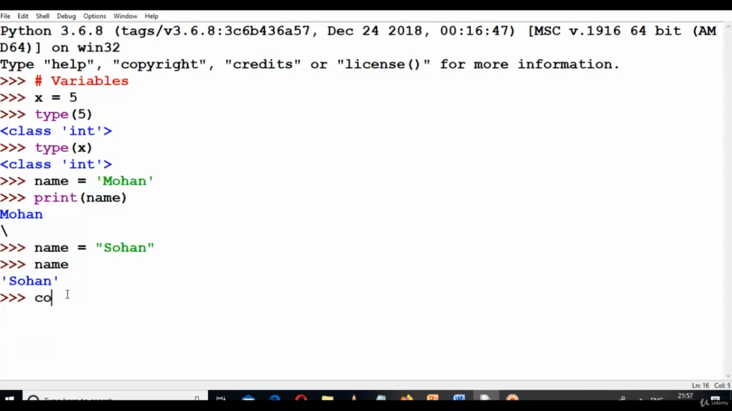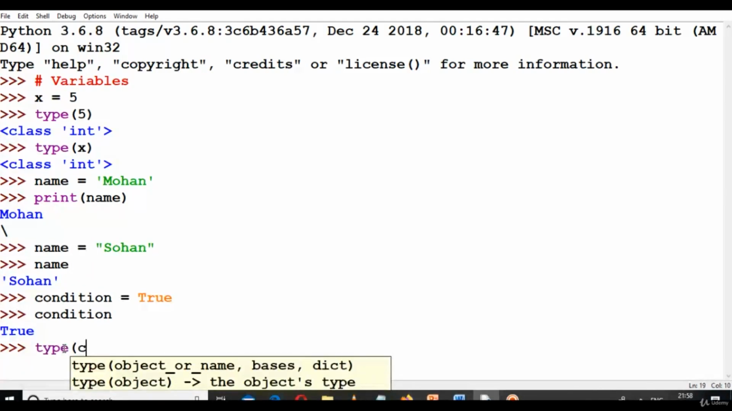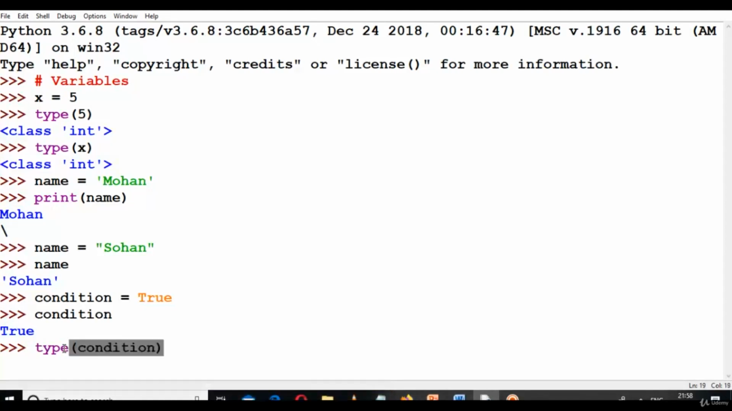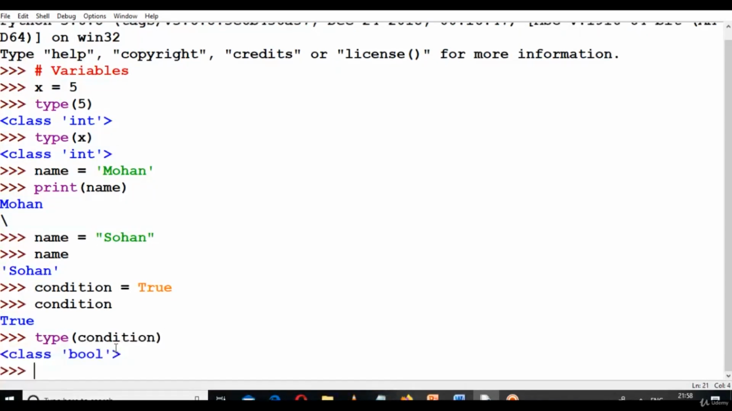For example, we can write condition is equal to True, and now if you write condition or if you want to print condition, you will get True. This is how we can store any data type value inside a variable, and then we can use the type function to determine its type. The type of condition is class bool.